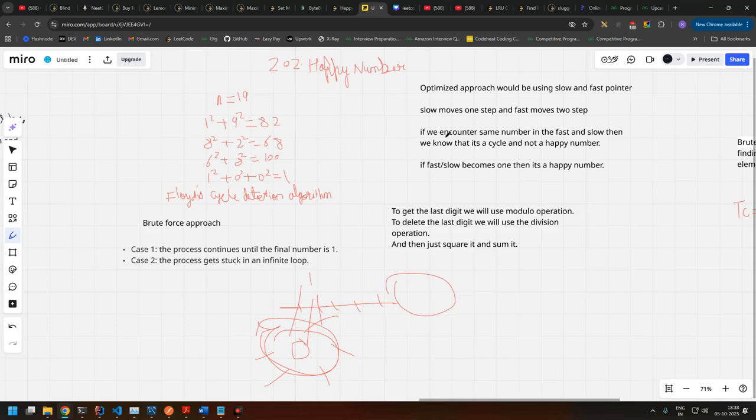For detecting, we can just compare the values of the fast and slow. If they are the same, then we know that it's a cycle and not a happy number.